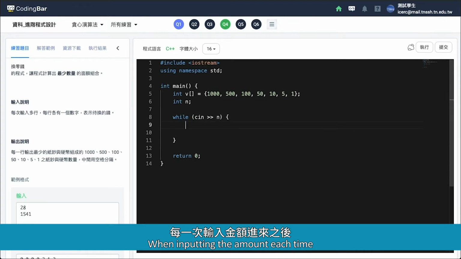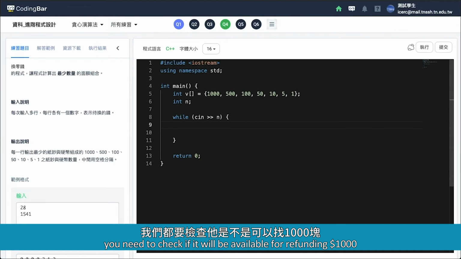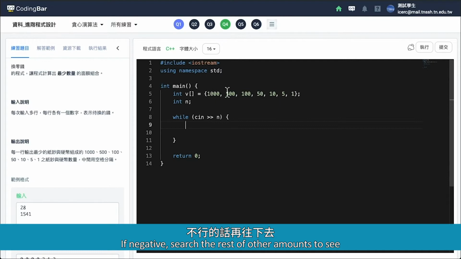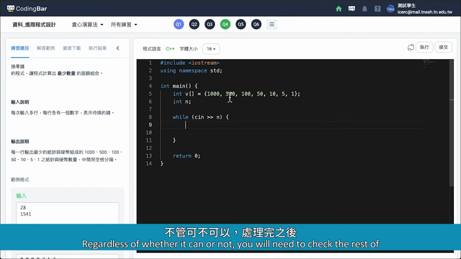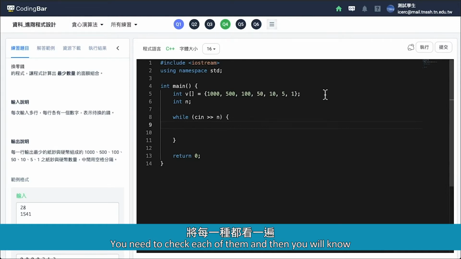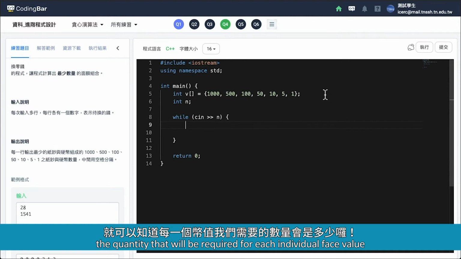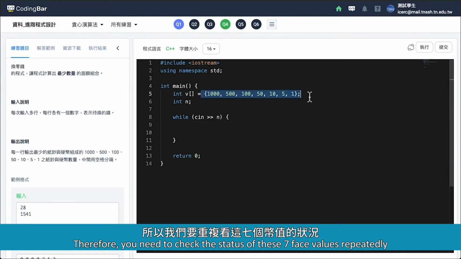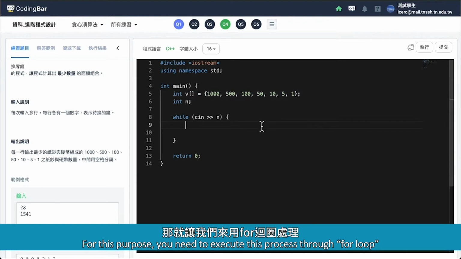When inputting the amount each time, you need to check if it will be available for refunding $1,000. If negative, search the rest of other amounts to see if they will be available for refunding $500. Regardless of whether it can or not, you will need to check the rest of 100, 50, 10, 5, and 1, one by one. After completing the aforesaid step, you need to check each of them, and then you will know the quantity that will be required for each individual face value. Therefore, you need to check the status of these 7 face values repeatedly. For this purpose, you need to execute this process through for loop.